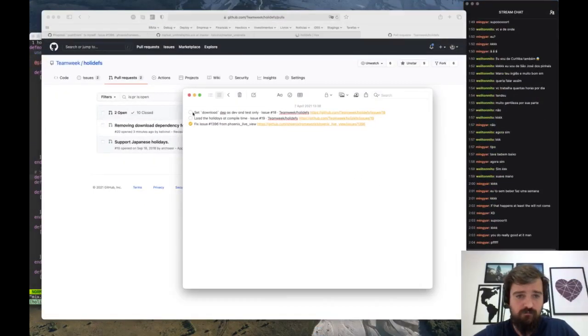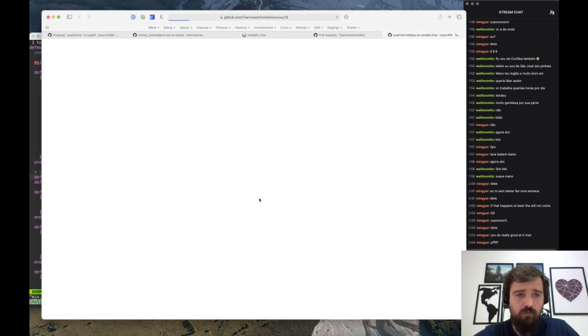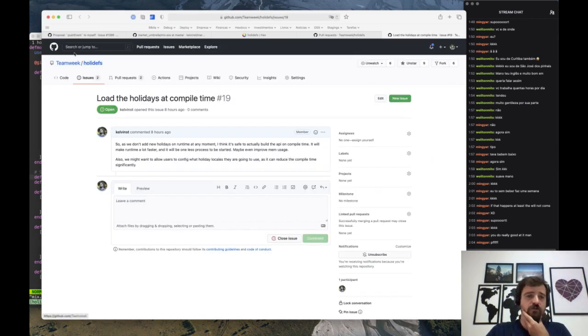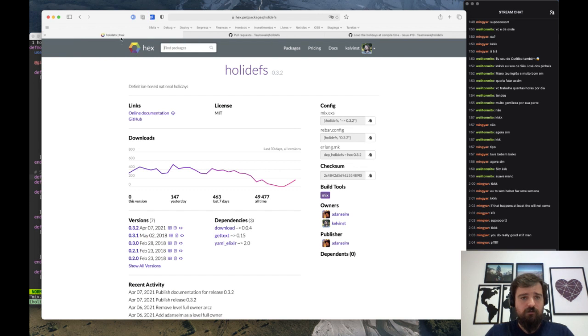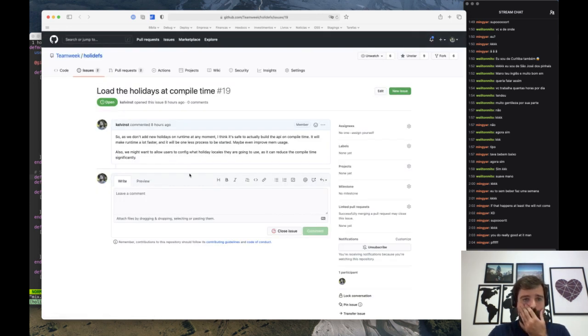So the second was that, and the third one would be this other issue on the same lib. Let me close the other tabs here. On the same lib, which is the holidefs one. This one is a lot bigger. Like explaining the idea. Basically, right now, what we do on holidefs is basically this.